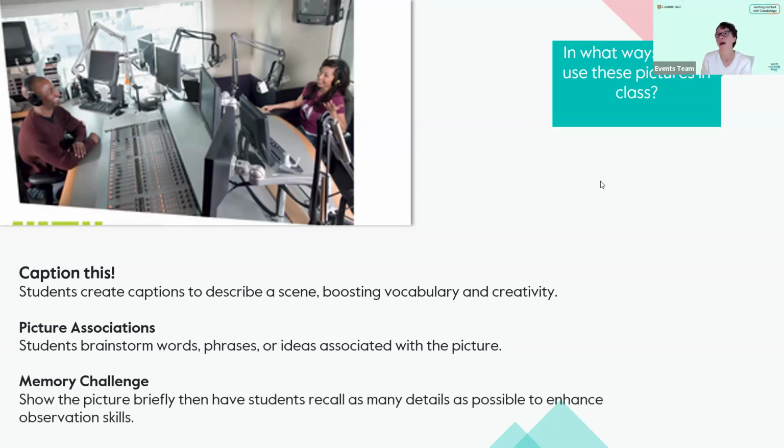Memory challenge. You maybe have been working on the page, and then you go to the next page, and then you can ask them what they can recall from this visual, as many details as possible. This is to enhance their observation skills. I love the idea. Guess what they're talking about, Mary?